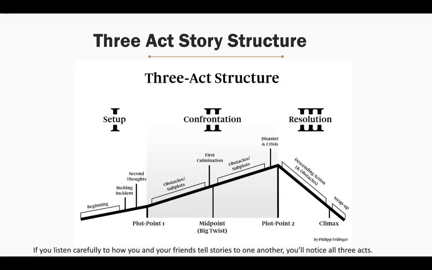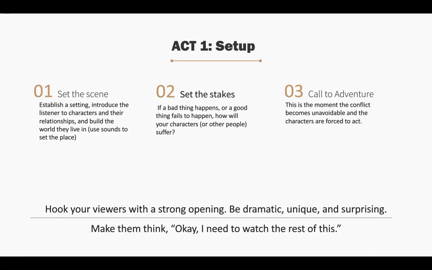So again, looking at this as a story, it doesn't mean that you're following the same character. A character could be the government, a character could be a tree, a character could be any number of different things or concepts, but the idea is that you are walking through your documentary or your narrative film, and you are thinking about where you're starting. I like to say, listen carefully to how you and your friends tell stories to one another. You'll notice all three acts.